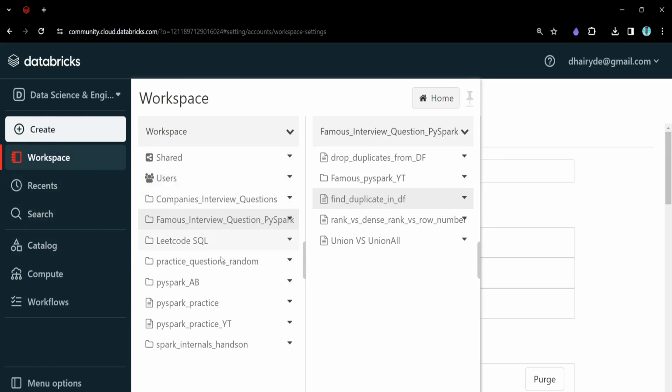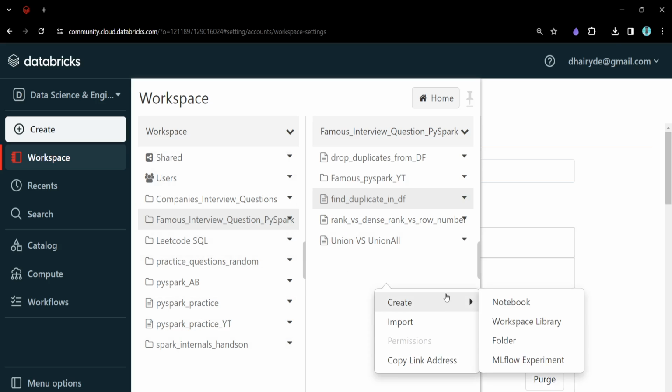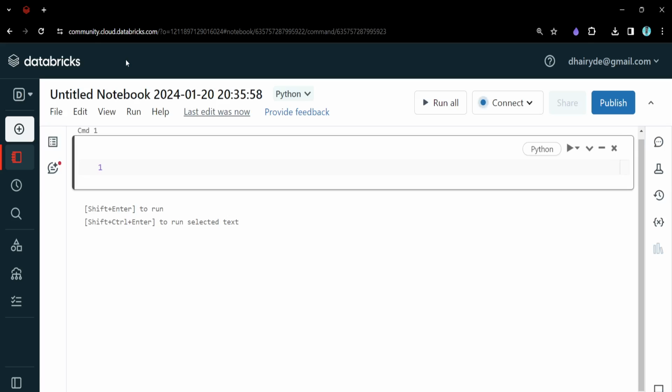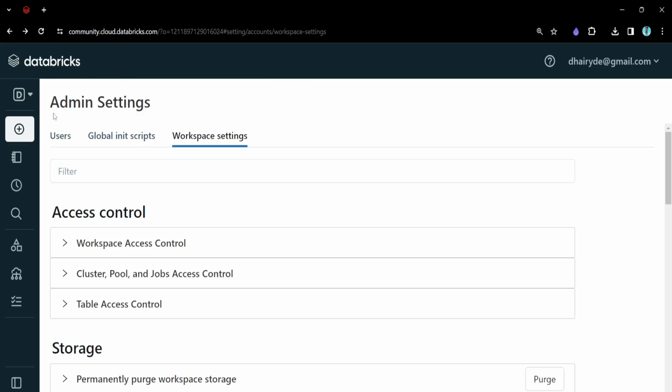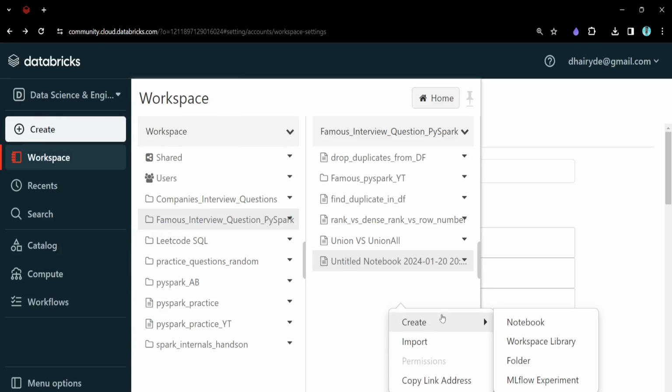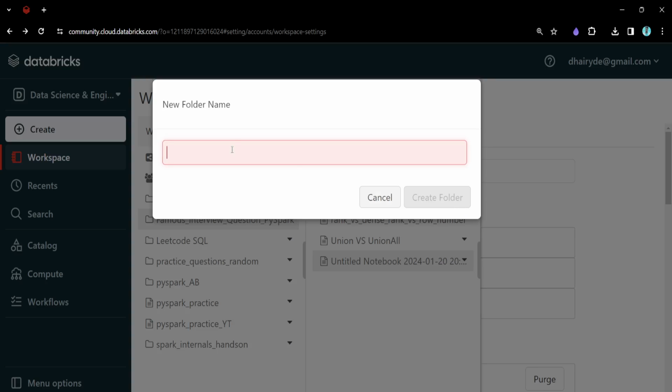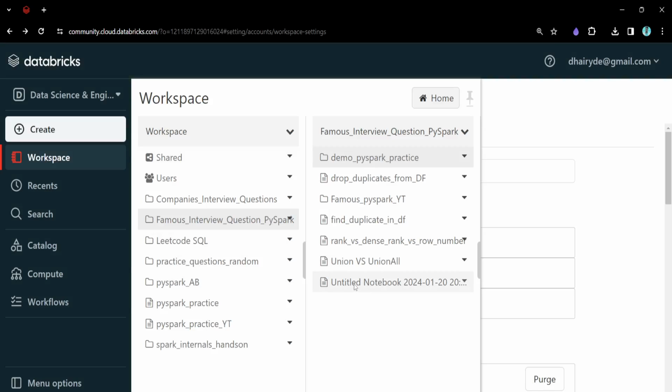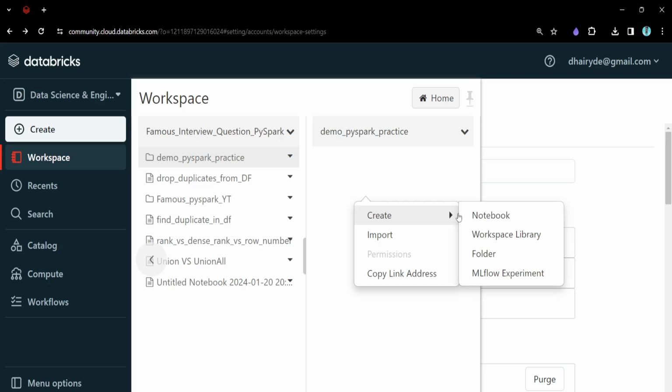Now in workspace, what do you need to do? Here you can create a folder. You can see a lot of folders of mine and notebooks also. So let's create one folder. Oh, okay, I accidentally clicked on the notebook, but we want a folder. So we just create a folder, and let me write demo PySpark practice, right? Once this is done, you can navigate inside that and create a notebook.